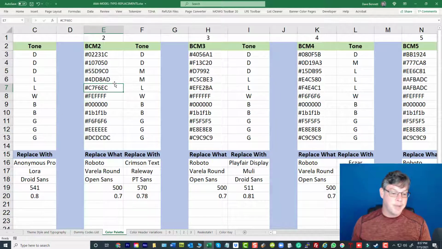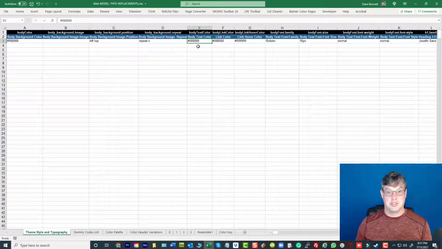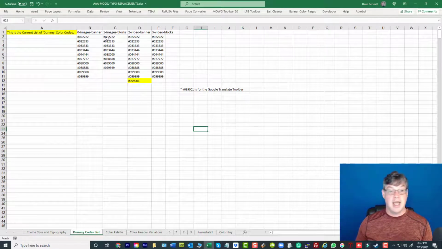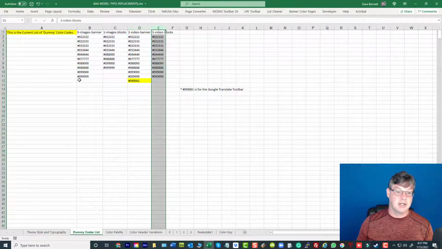What do we have below it? Well, here's the thing. If we have a dummy typography file, it uses dummy codes that are going to be replaced with the colors we really want. This is even a dummy code list. And it shows in our four main templates what the dummy codes are.